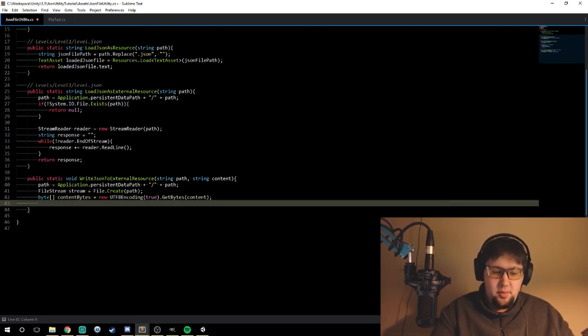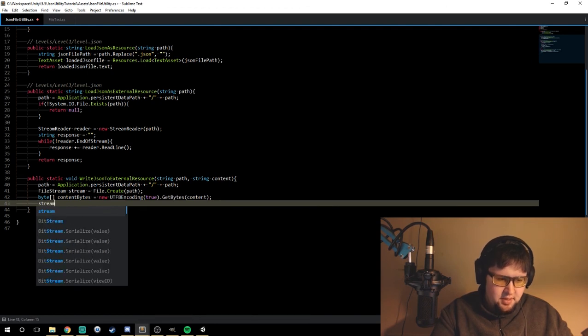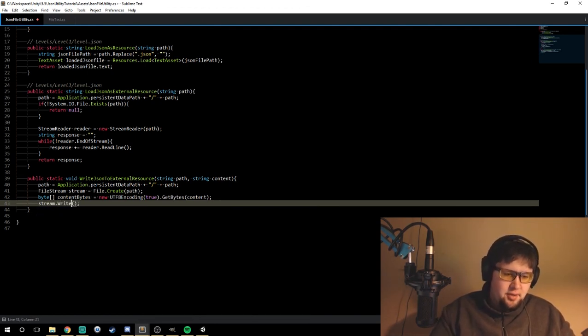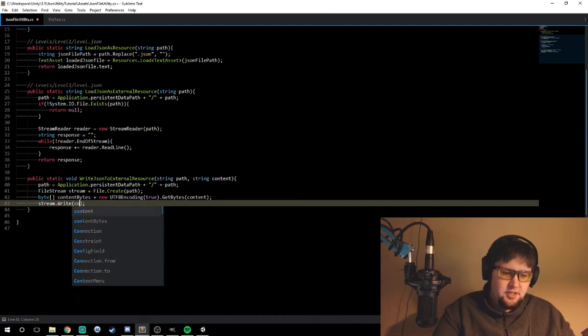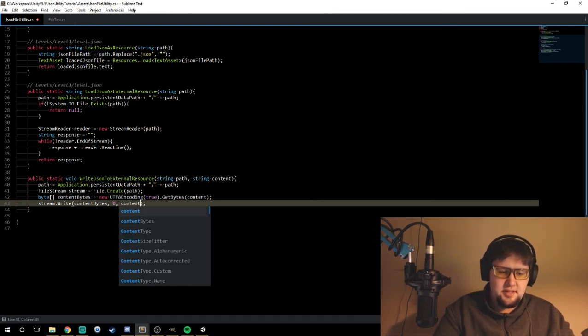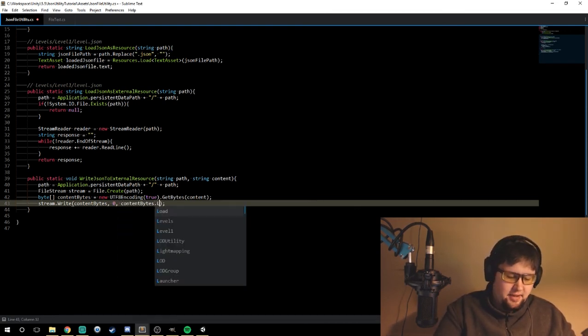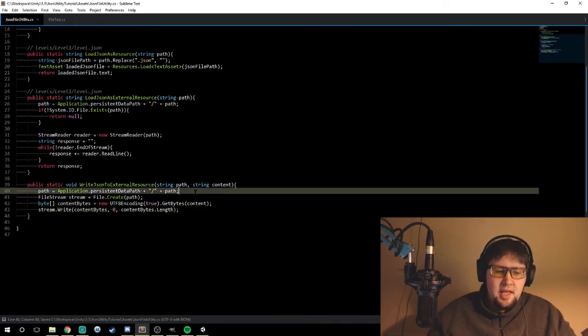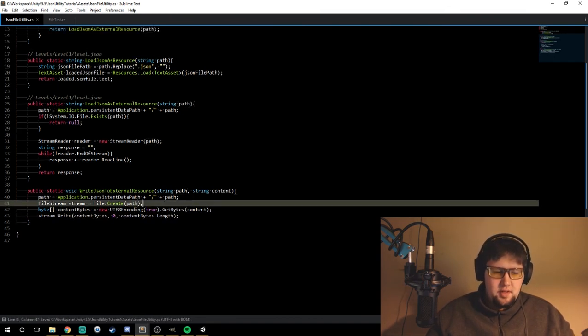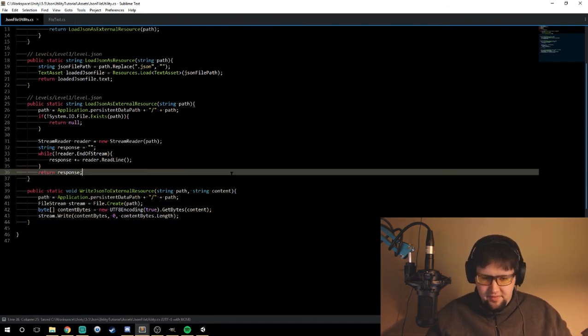And then finally, all we need to do is say stream.Write, and our stream, we can now write the bytes, so contentBytes. We're not offsetting it, so we'll say 0, and then we'll say contentBytes.Length. And that's it. This writes to wherever our path is. So this will override whatever file is there with another file.